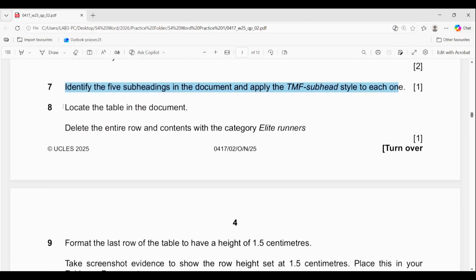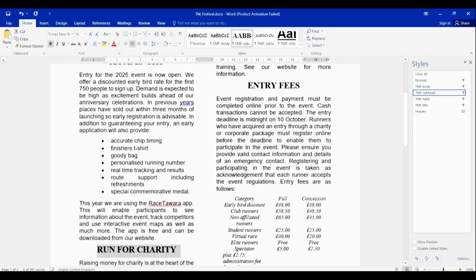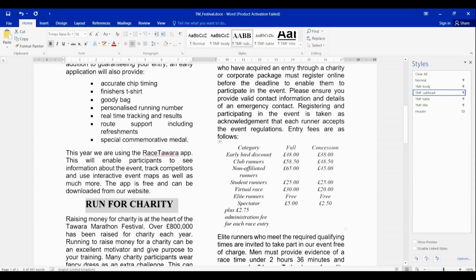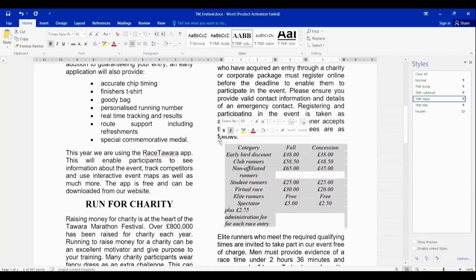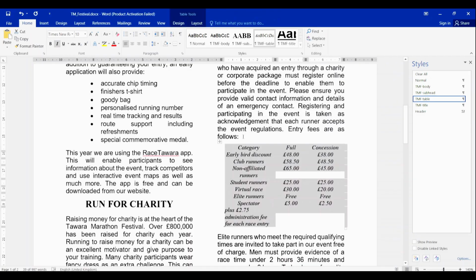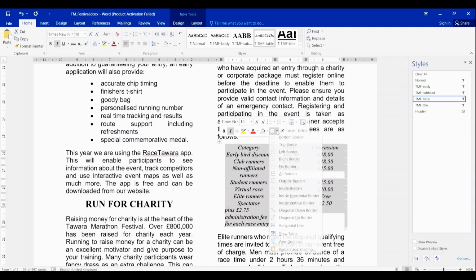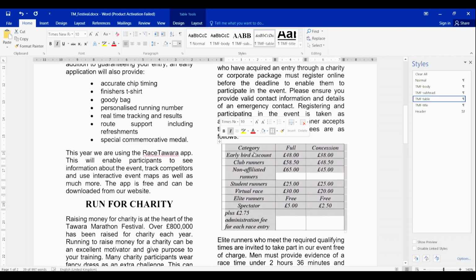So now, table. Locate the table in the document and delete the entire row and contents with the category elite runners. So here is our table, right? First, I want to see the lines or the borders of my table. If I simply highlight here, I should get this pop-out. I can just click on the borders option and say all borders, for me to see each and every column and row.